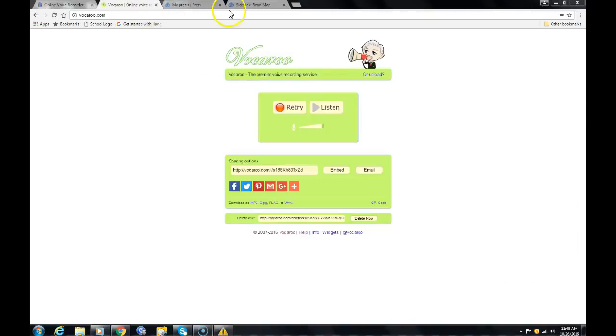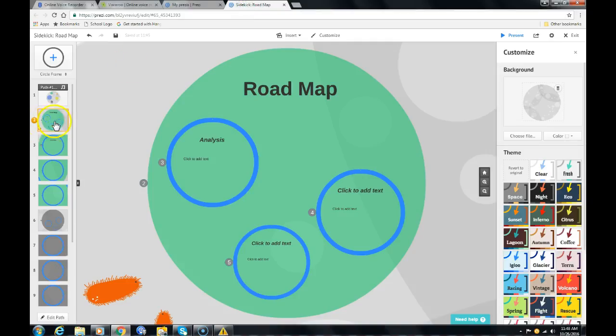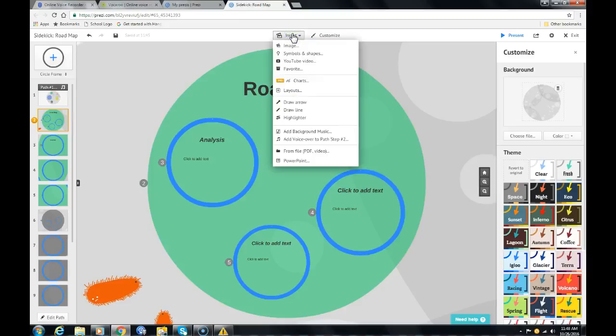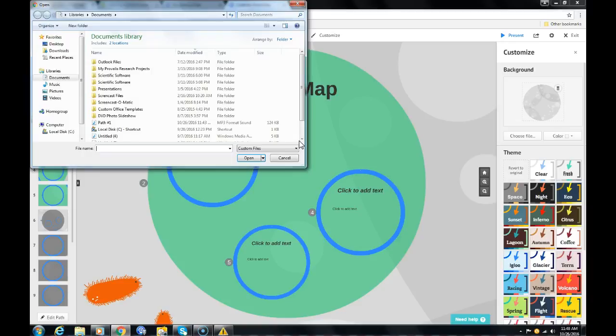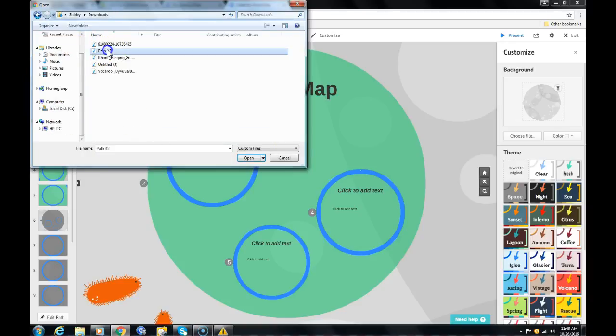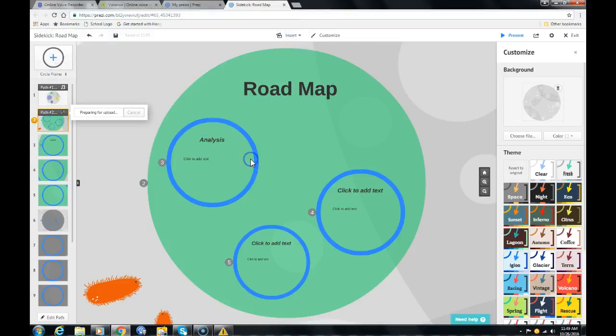Then I'm going to go back to Prezi, and here I am. I would like this voiceover narration attached to this path. So I'm going to say Insert, Voice. I'm going to go to my download folder. Here's path number 2. Open, and you can see it is uploading. I can play it.